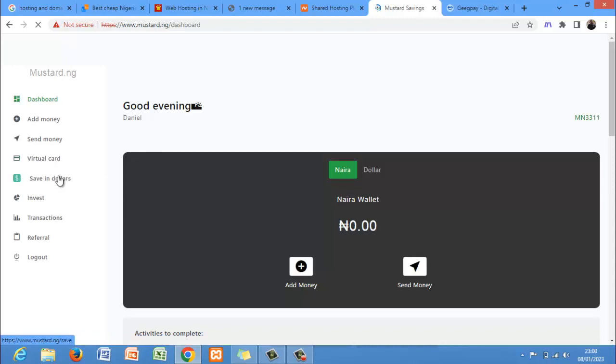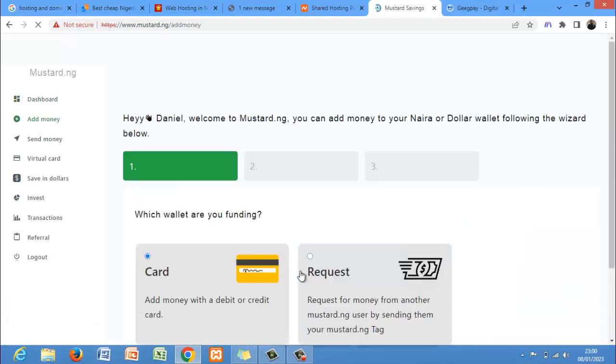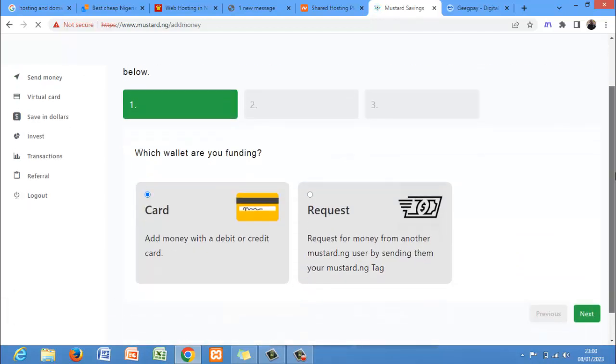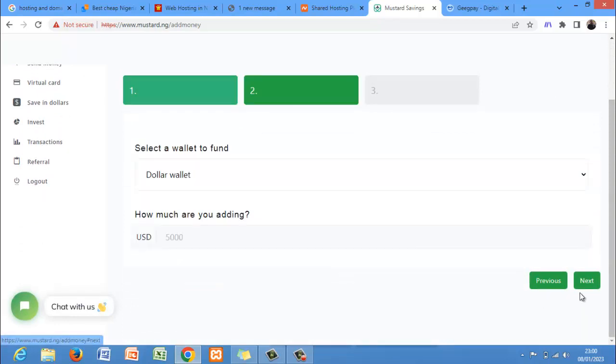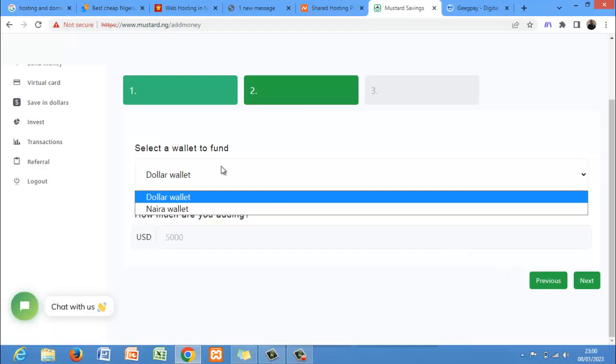So this is what you have once you register. You come to add money. Now you can choose to add money using dollar. If you want to create a dollar card, you need to add money to your dollar account. So click on add money, then it will ask you. Let's see what it is going to give us. Are you going to pay with card? So you can say add money with a debit or credit card.